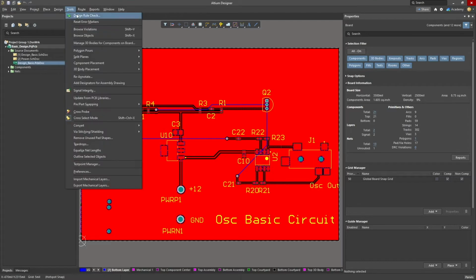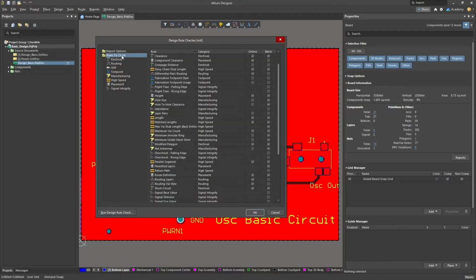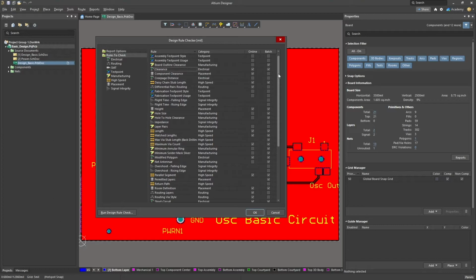To do so, let's open up the Design Rule Checker from the Tools drop-down menu. Clicking on the Rules to Check entry, we see the rules listed on the right. Of interest is the online versus batch checkboxes for each rule listed. If a particular rule does not have a checkbox, in this example, Assembly Test Point Style, it will not be checked at all. Please ensure that all the rules needed have a checked box. For this exercise, the DRCs for test points and signal integrity, as well as a few other rules, are not enabled. We are not concerning ourselves with these rules for our rather simple design.